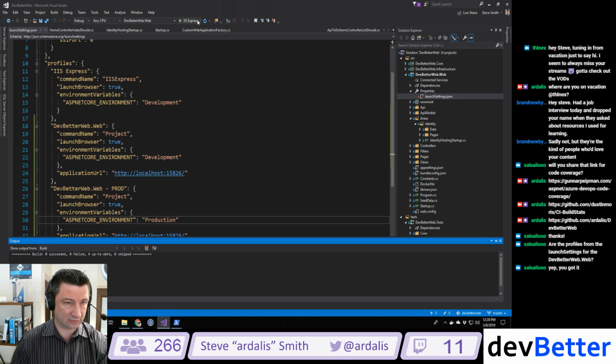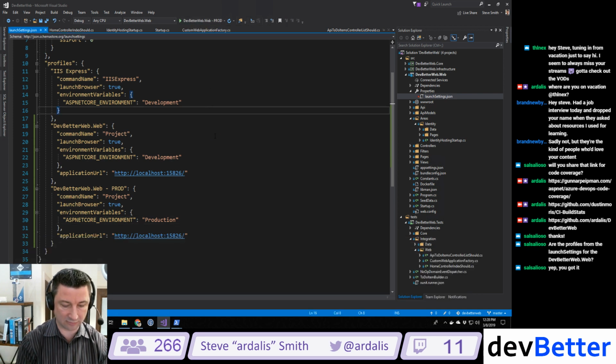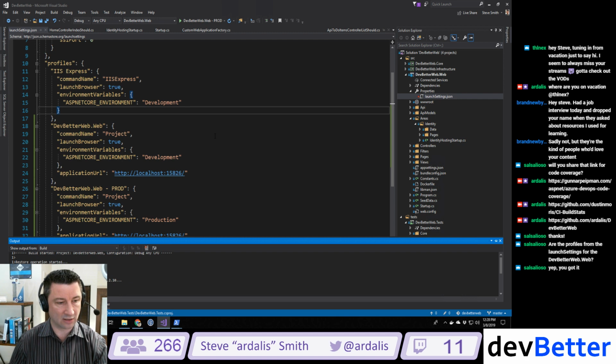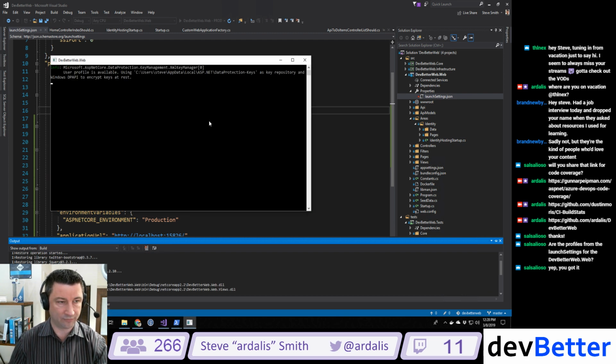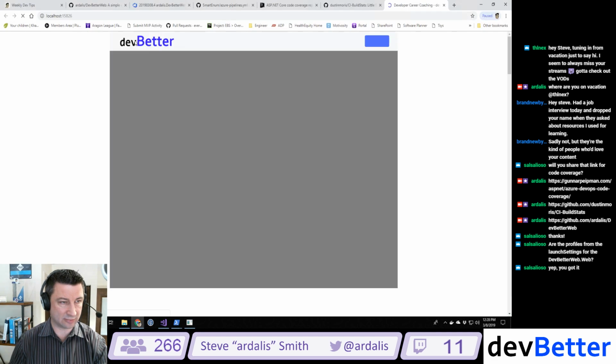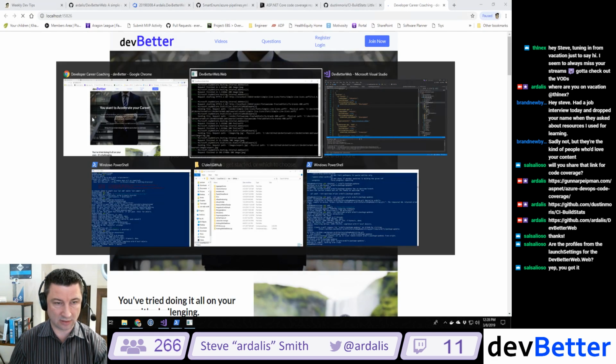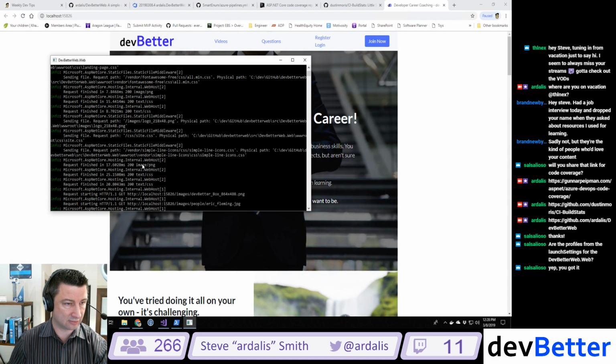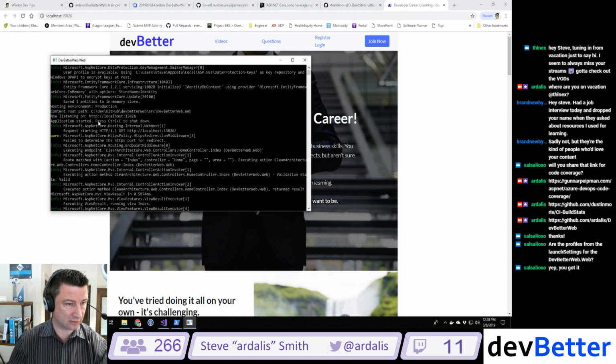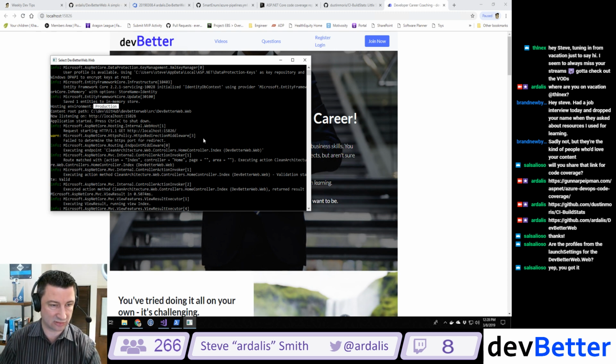And if I switch over to this prod one and we run it, we should see that at the very top here it's going to say production, which it did. So if we look right here, hosting environment is production. Alright, so that's an easy way for you to switch environments. It doesn't necessarily help me with my test concern, but we'll do that next.